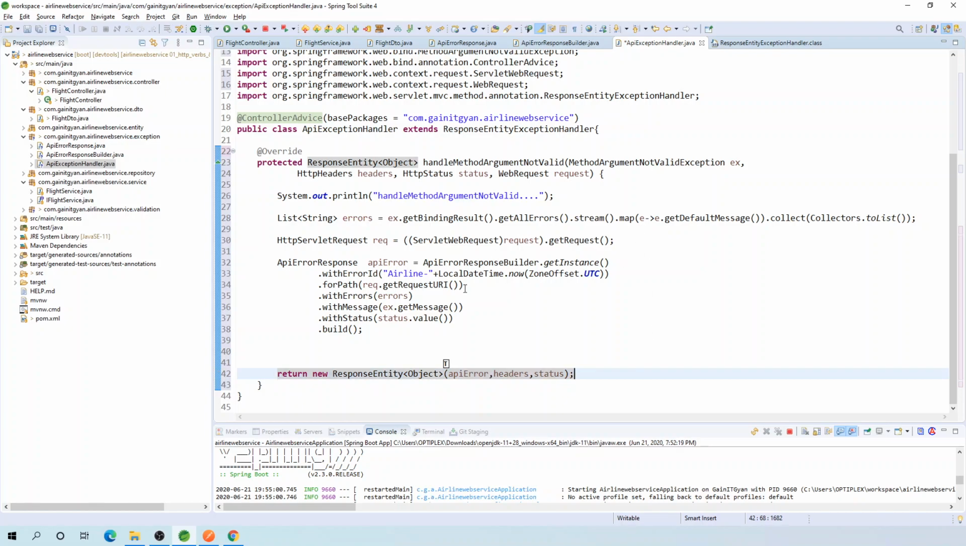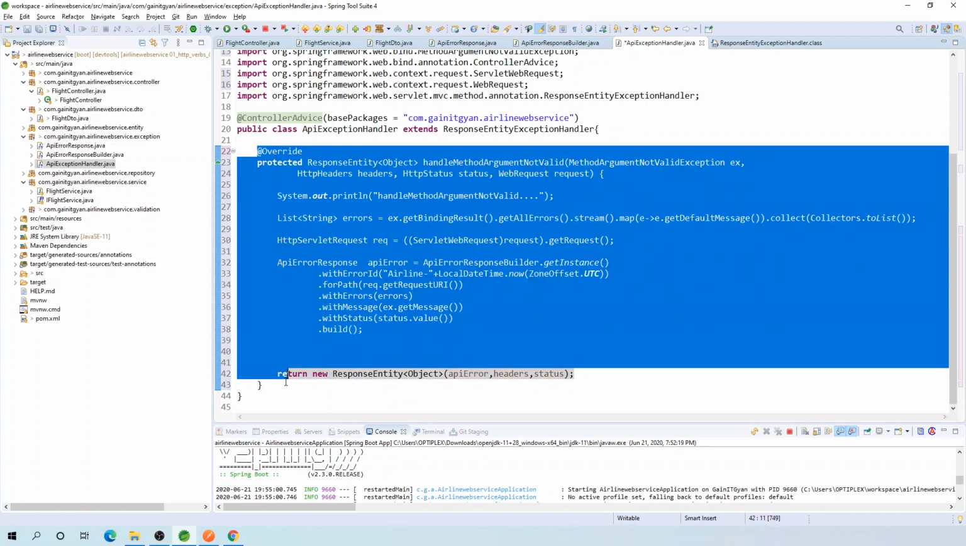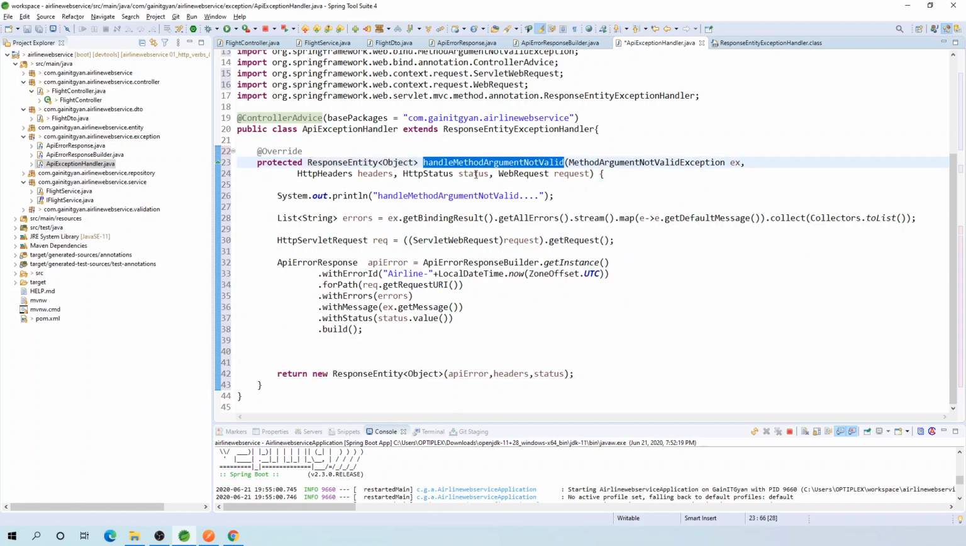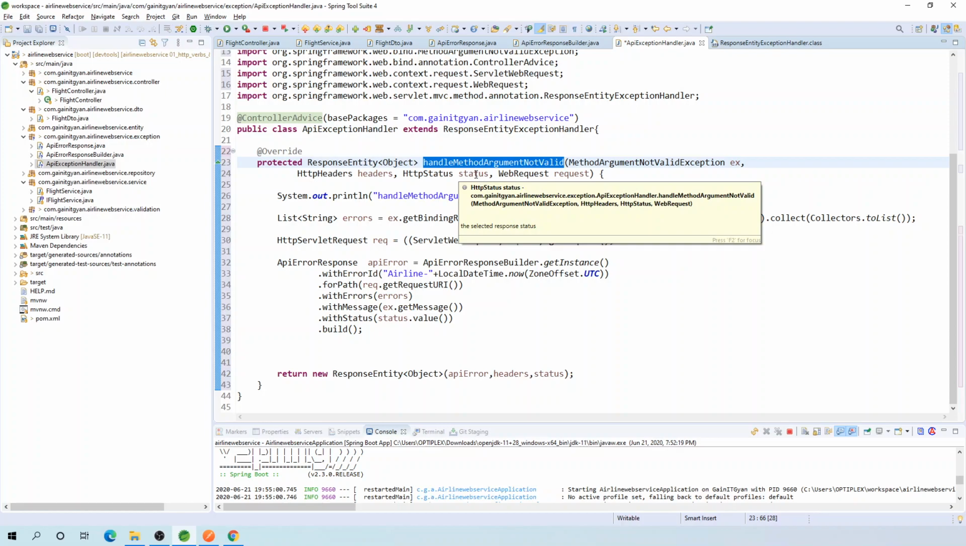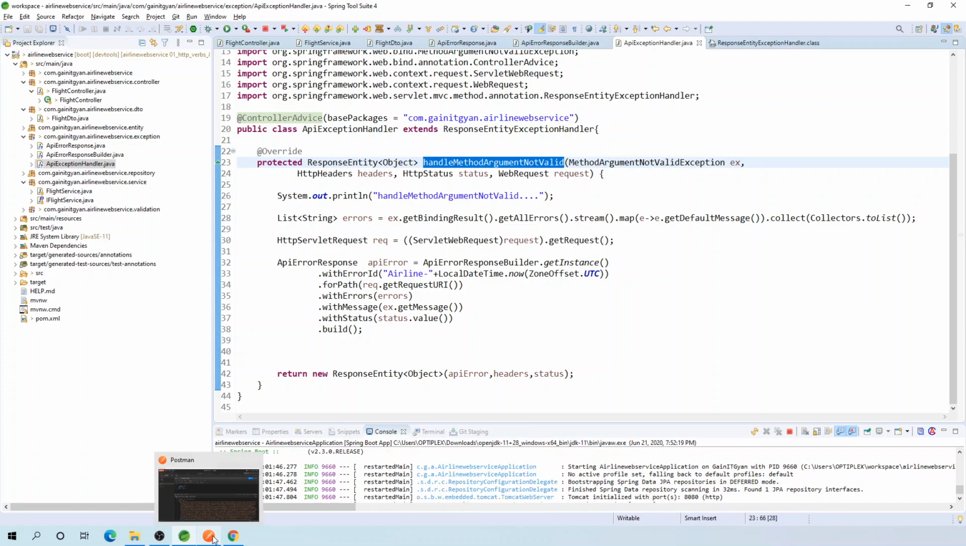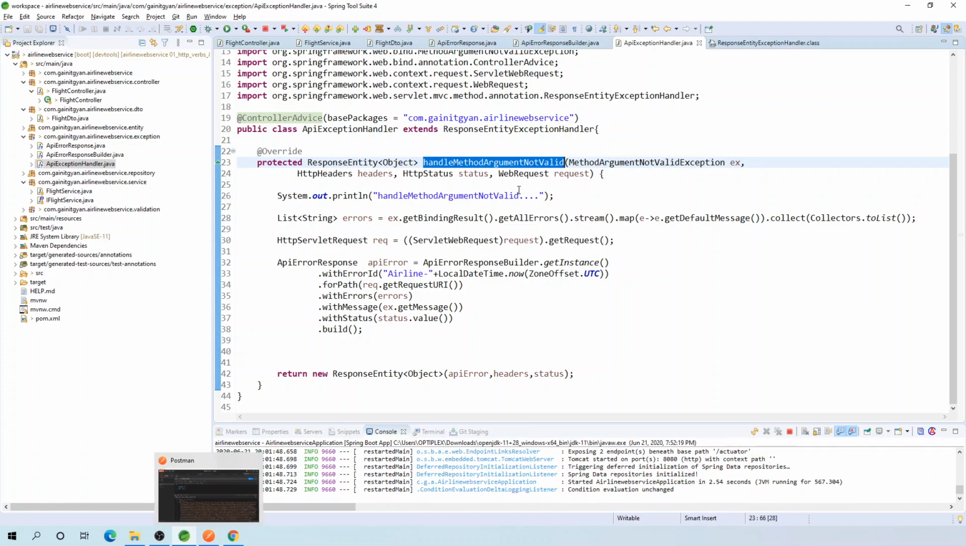Okay, perfect. So now we have our very first exception handling method, and what it does is handle the handleMethodArgumentNotValid exception. Okay, so let's save this and try to submit the request through Postman. So I hope you're getting here.